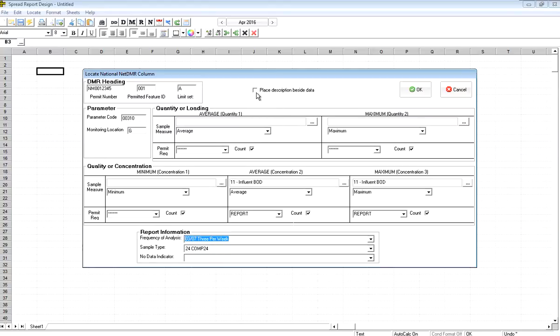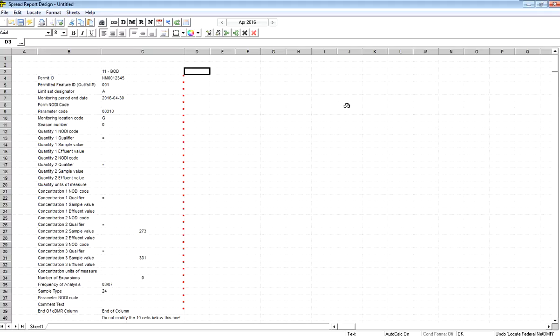For the first parameter I place in the report, I also want to place the description so I can see what's happening. I click OK, and it will locate this data into the report. I'm running the report for April 2016, and I see my concentration sample value is 273. So now I need to continue.